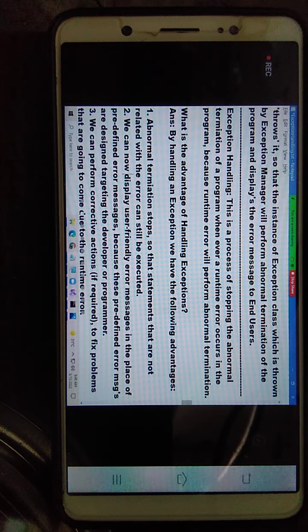We can perform corrective actions if required, not compulsory, to fix problems that are going to come due to the runtime error. Are you clear? Okay? So your tire got punctured, guys. You found a nail on the road, and because of that your tire got punctured.